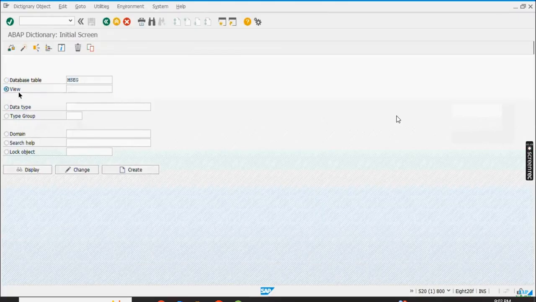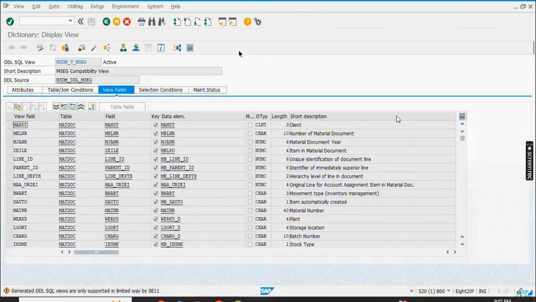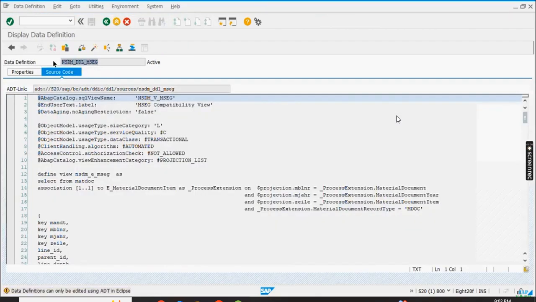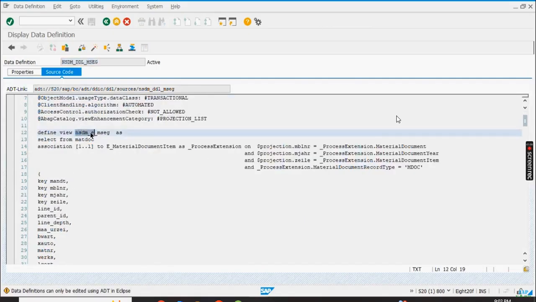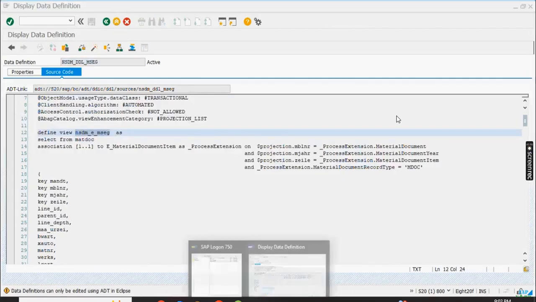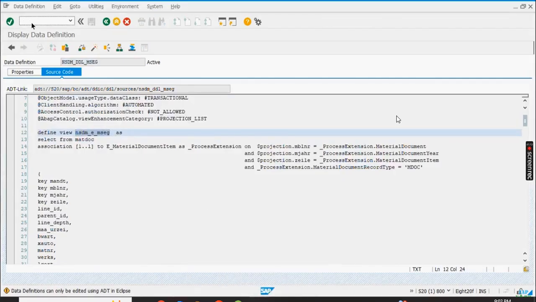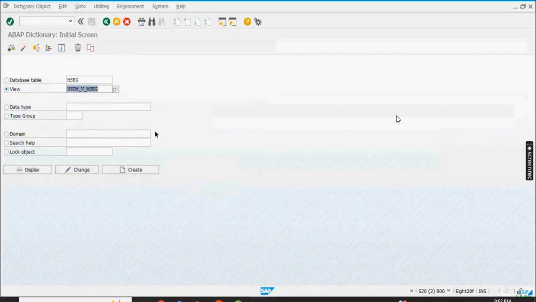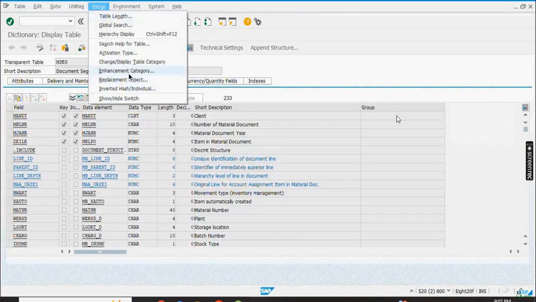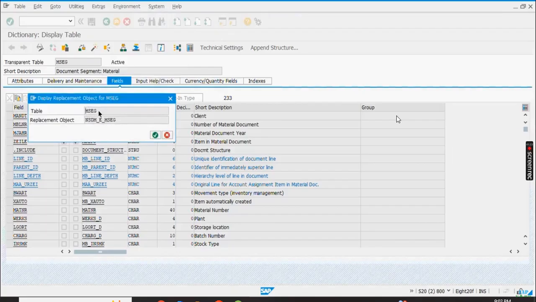So close this. If I go back, normally if you want to search from here rather than going to your ADT, suppose you have not opened up ADT, here also if you see NSDM underscore DDL underscore MSEG, can you see here? So here NSDM underscore DDL MSEG is your DDL source and define view NSDM E underscore MSEG. So if I open up again your MSEG table, extras, replacement object. If you find any replacement object, they have given a CDS view as its replacement object.